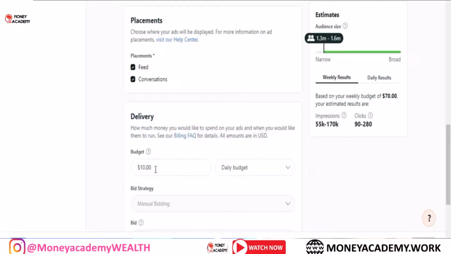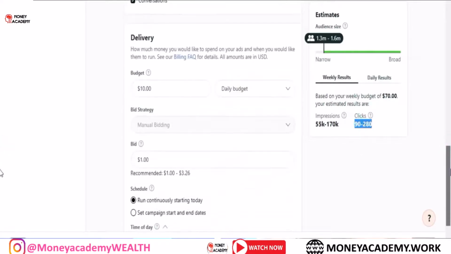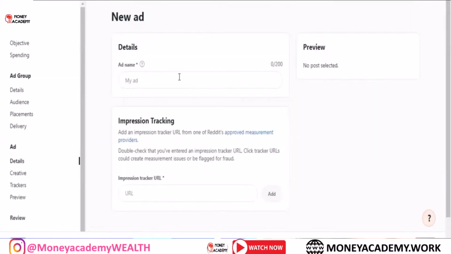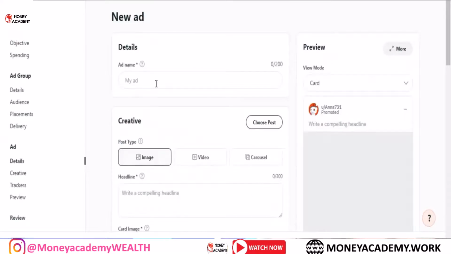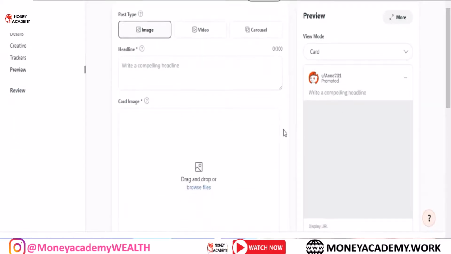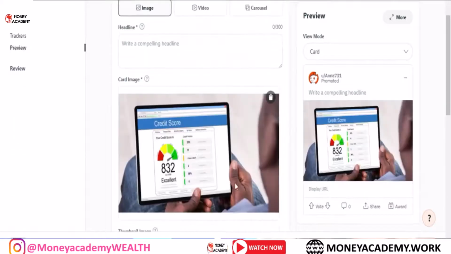Okay, so I'm going to go with $10, and I'm able to get 90 to 280 clicks in this campaign. You can see it's continuously running, and simply click continue. Now you can see I'm going to create my ad here. My ad name is CPA ad. If I scroll down a little bit, first I'm going to upload an image. You can see I uploaded this credit score image, and to be honest, I literally downloaded this image from Google and uploaded it here.